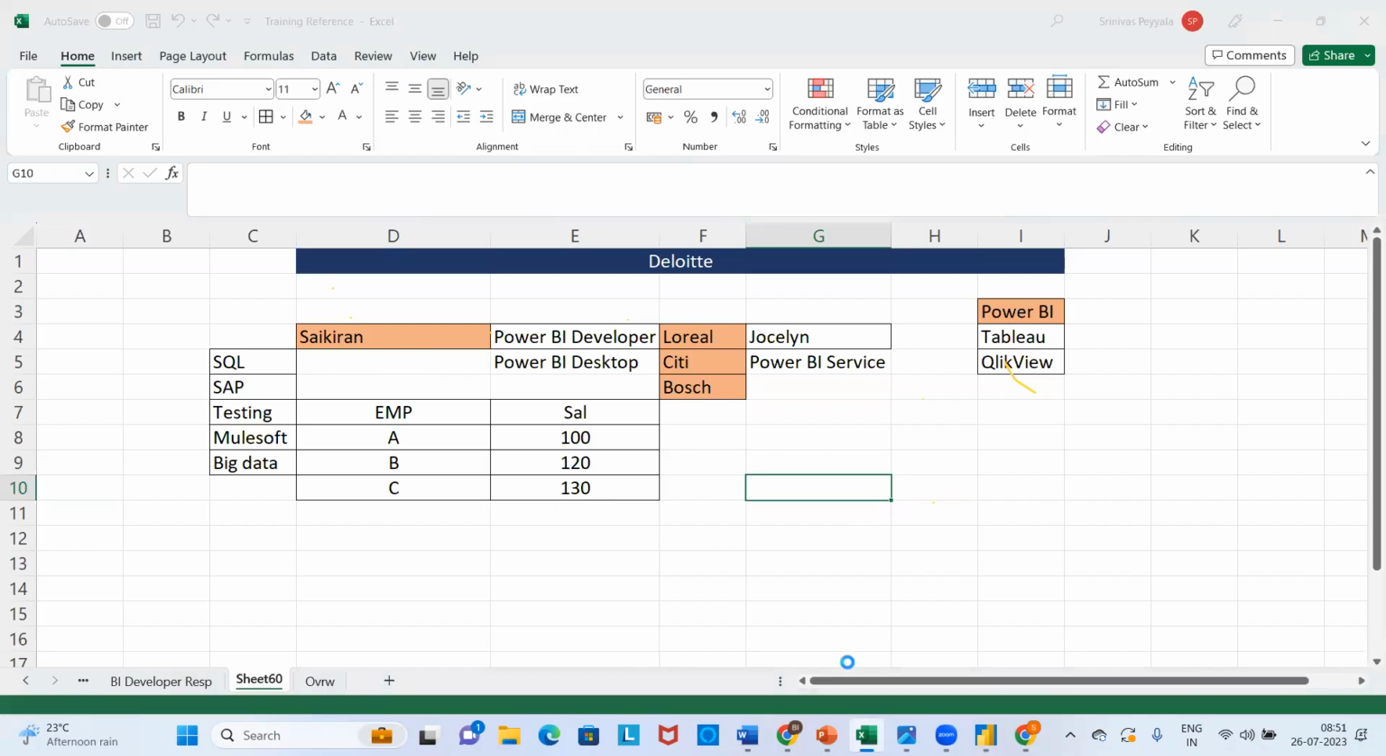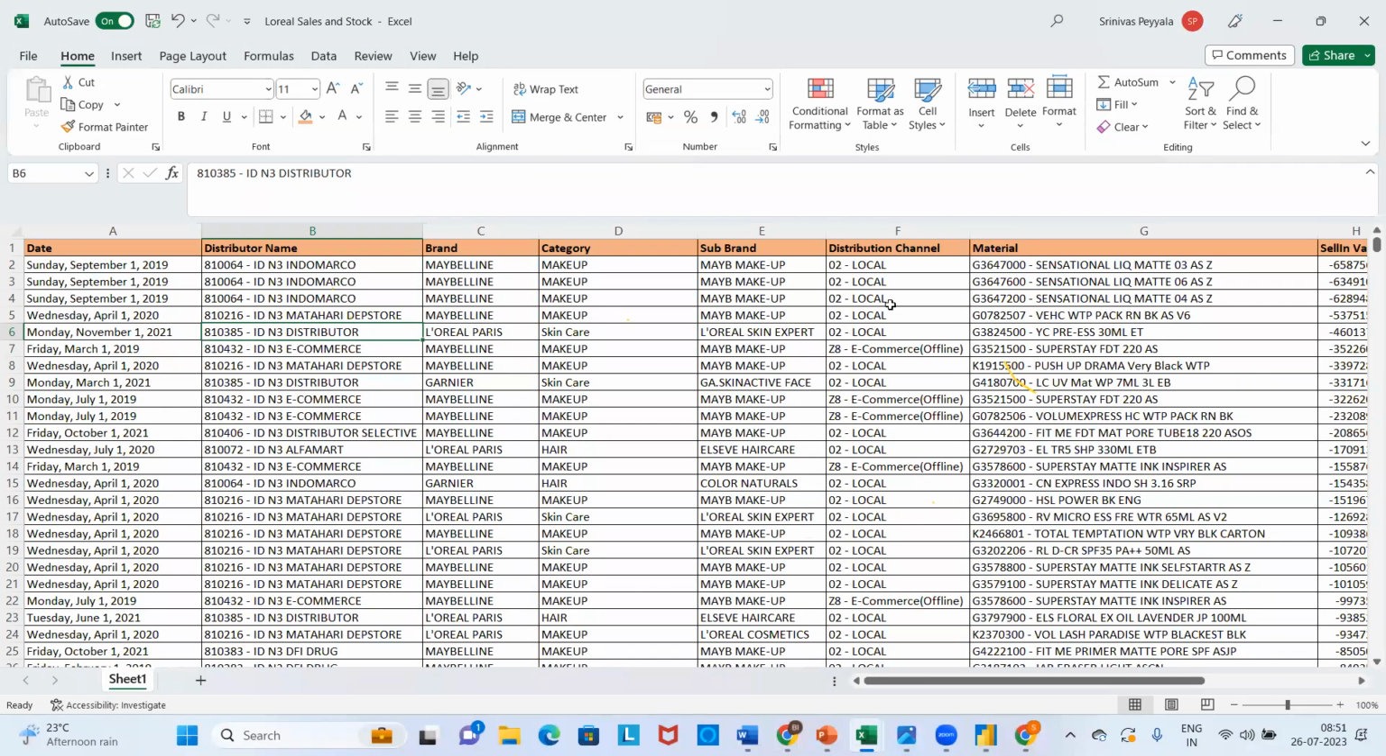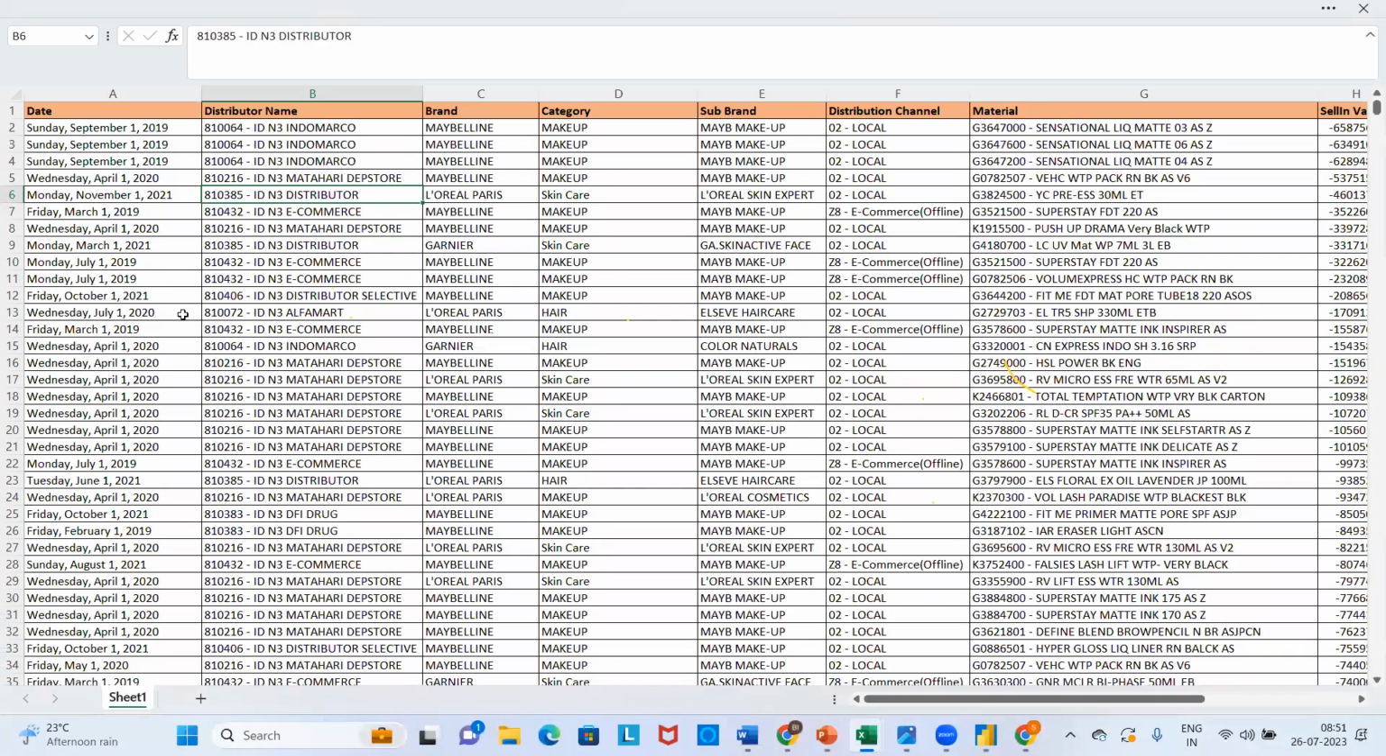Stay a second. Yeah, this is one of the real-time project files that we are going to discuss. Show full screen mode, Sima.